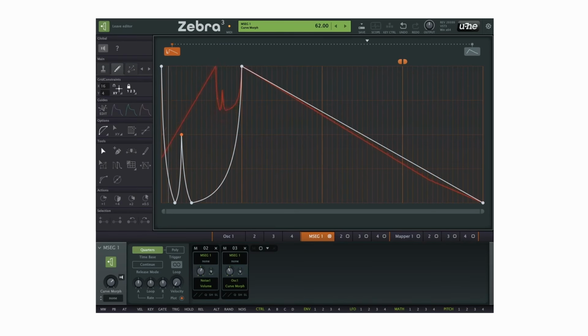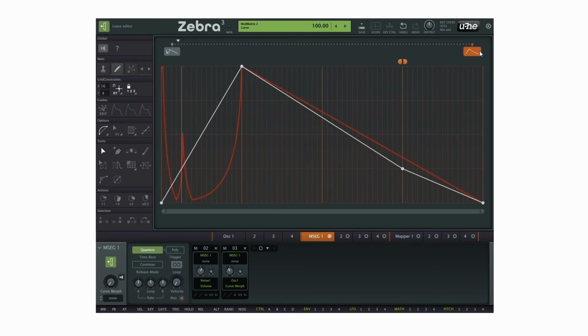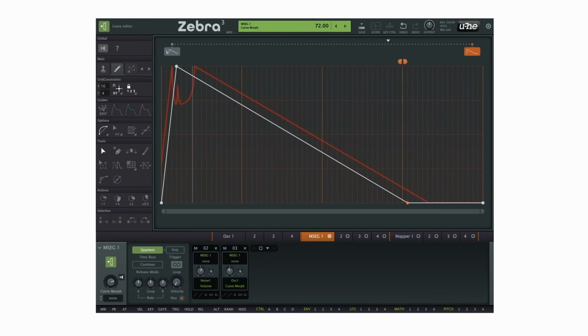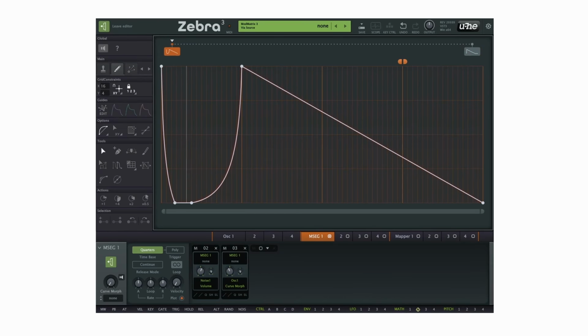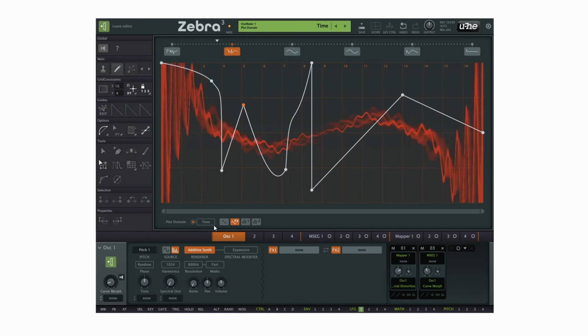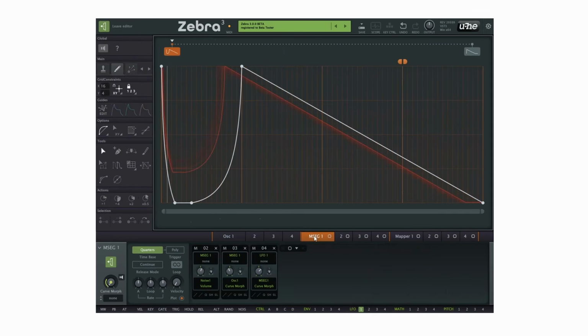Oh wait, that's right. I can modulate the envelope as well to morph between this shape and this shape up here. That's so cool. And then maybe I can add an LFO to this curve. So as this LFO is modulating this envelope, this envelope is modulating this oscillator. That's sick.